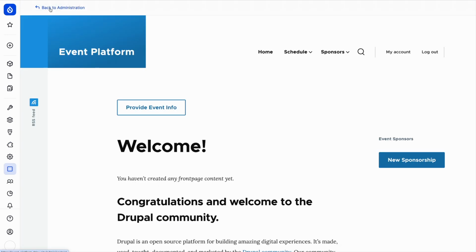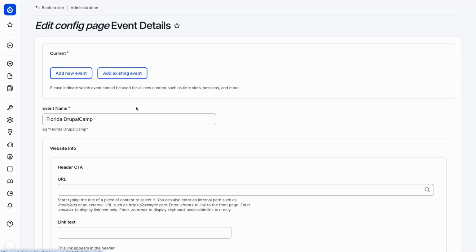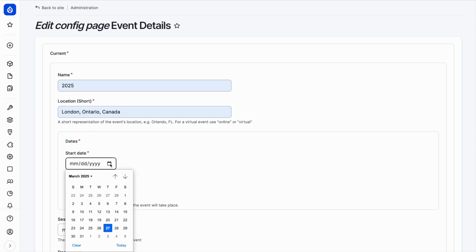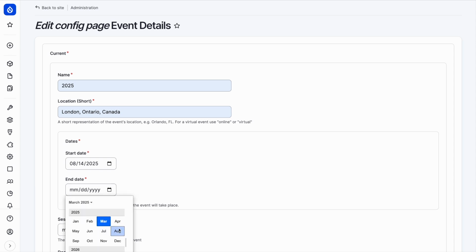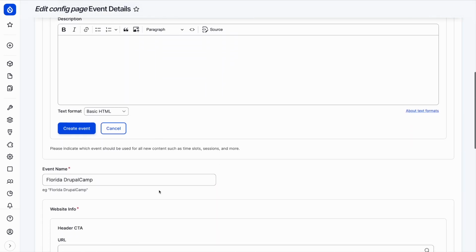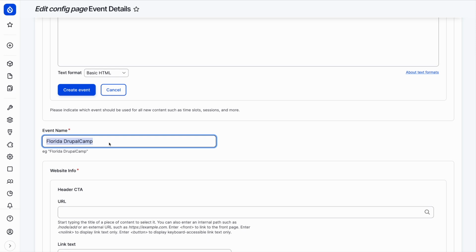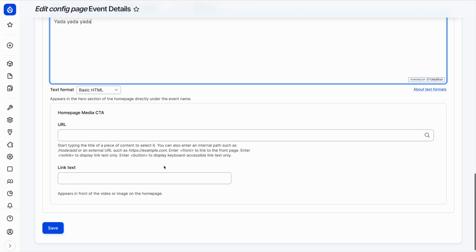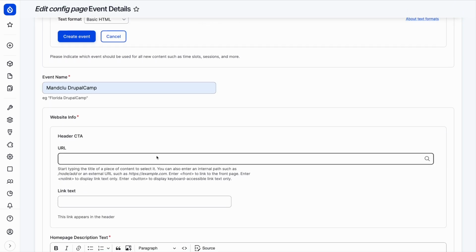Let's go back to the home page and notice it gives us a prompt to provide the event info. Let's go ahead and create the new event. So let's say 2025. Give it some start and end dates. We can give it the name of our event, give it something to put on the home page, and maybe we'll give it a CTA as well.